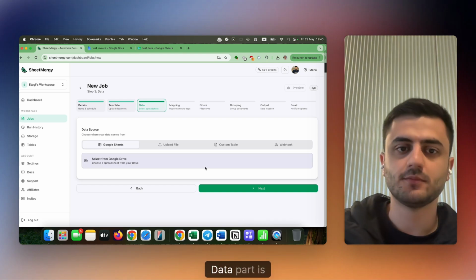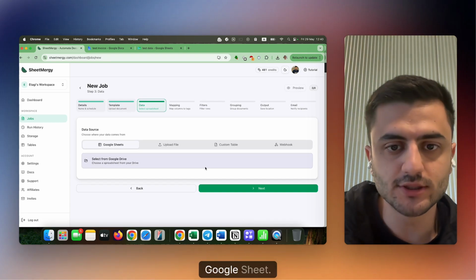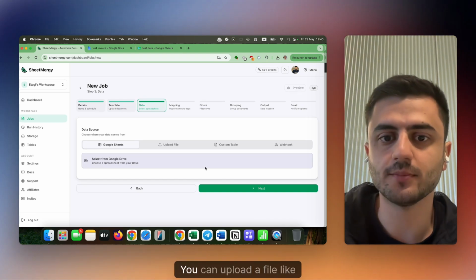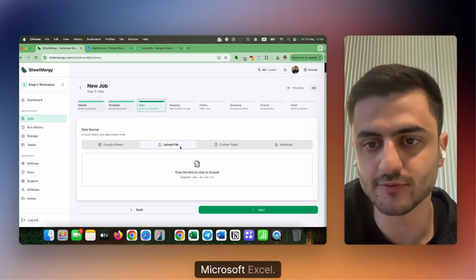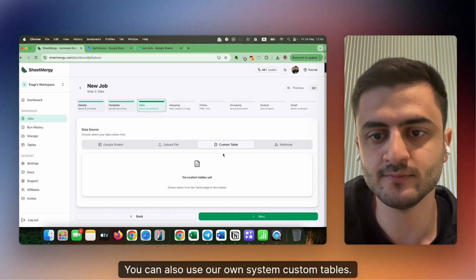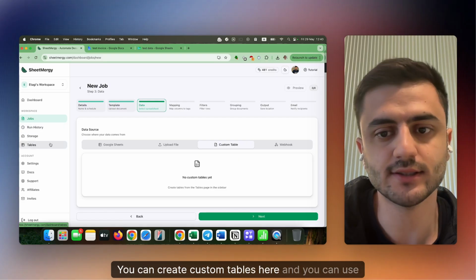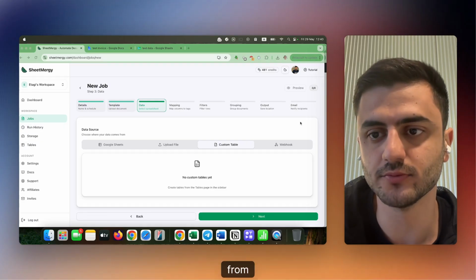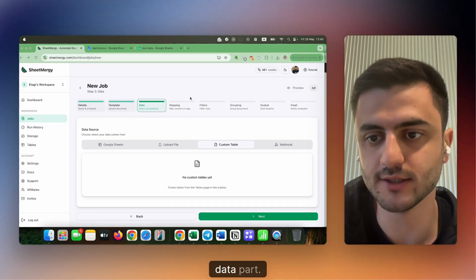So the data part is Google Sheet. You can use Google Sheet here. You can upload a file like Microsoft Excel. You can also use our own system, custom tables. You can create custom tables here, and you can use it from the data part.